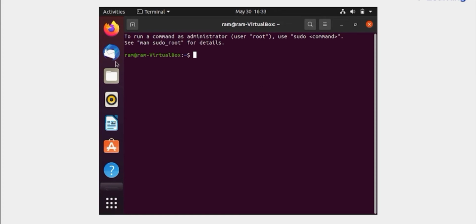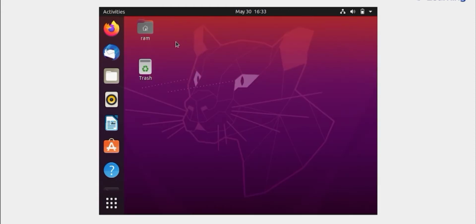Cool. So there are two types of users. There's root and there's the normal one. We have logged in as the normal one. If you want, we can change to the root user also. All right. So I'm just going to minimize this because I just want to explain a few more things.